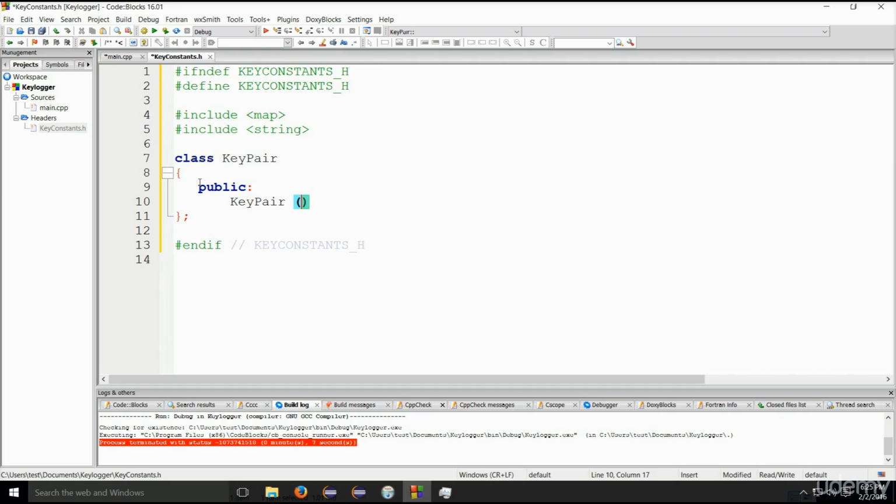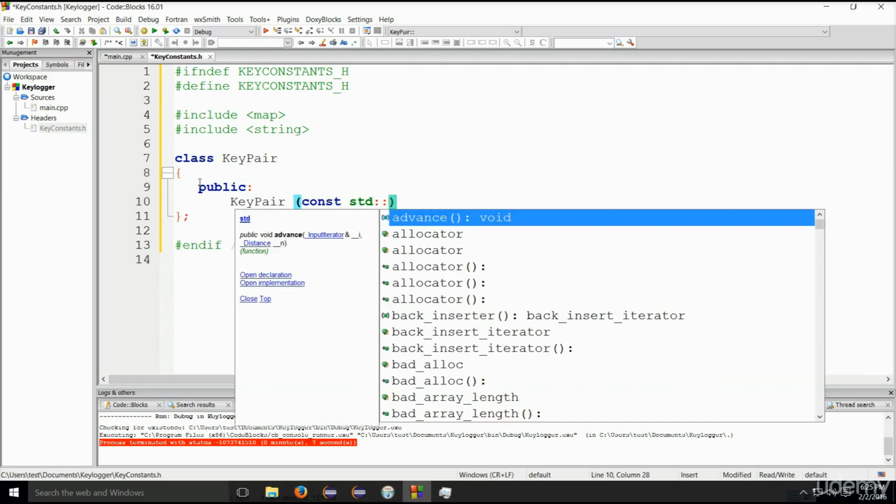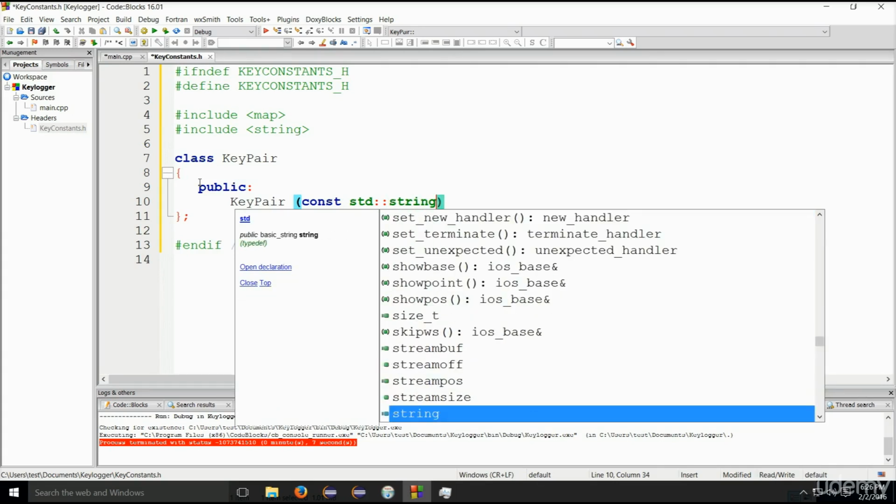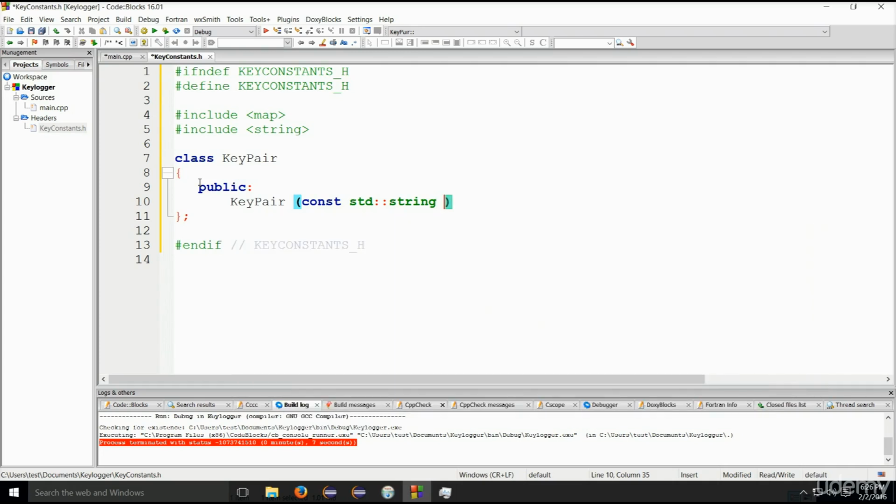Okay, so what are these optional parameters? Well, let's type in const std colon colon string. This is the standard namespace. I could have included the namespace std at the very beginning, but I'm just going to include it as we need it along the way. So, constant string vk equals nothing. This will be an empty string. Another constant string will be const string.